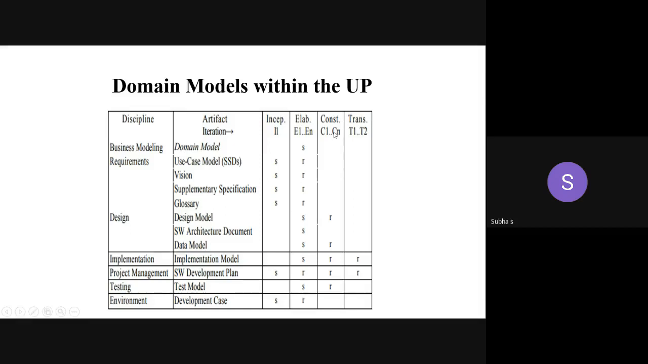Yes. Then the construction phase also may have different iterations, C1 to Cn. Finally, the transition phase containing 2 iterations. Yes. So these are the stages with respect to the artifact.